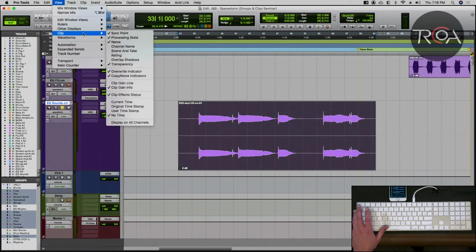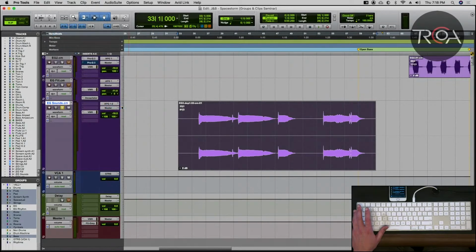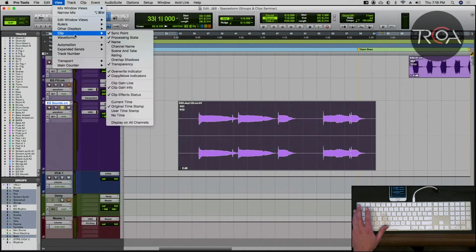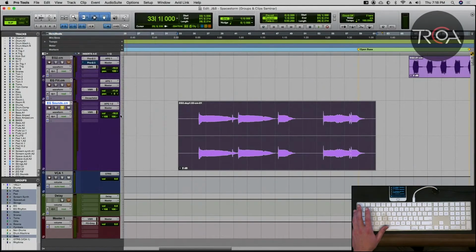Like even down here, we should be able to see, if I have original timestamp, it puts exactly where that timestamp was, 33:1, 61:3. So cool, it's telling me exactly where the original timestamp was, even if you wanted to see that information, which is pretty cool. But usually I select no time because I don't need to see that for the most part. So now that we've talked about view, we've talked about how to do that part in clips.